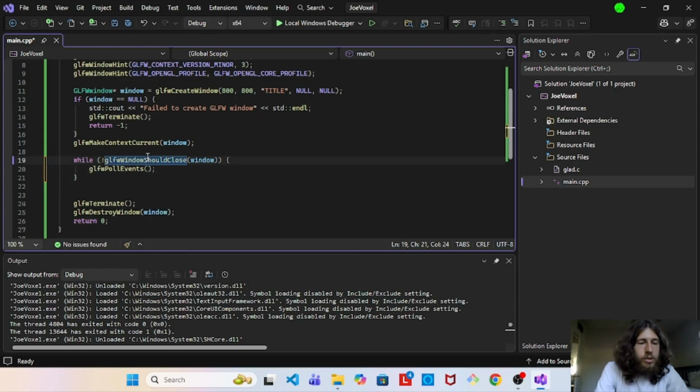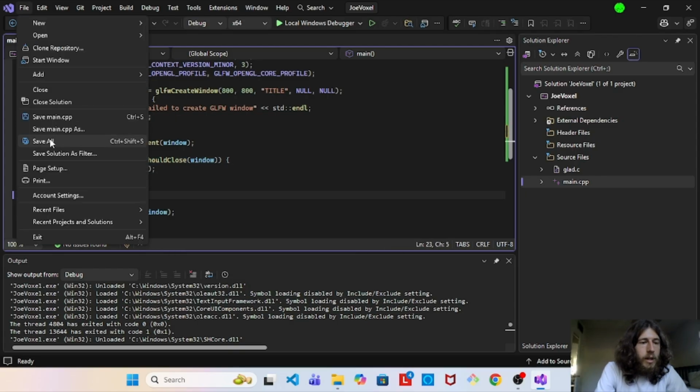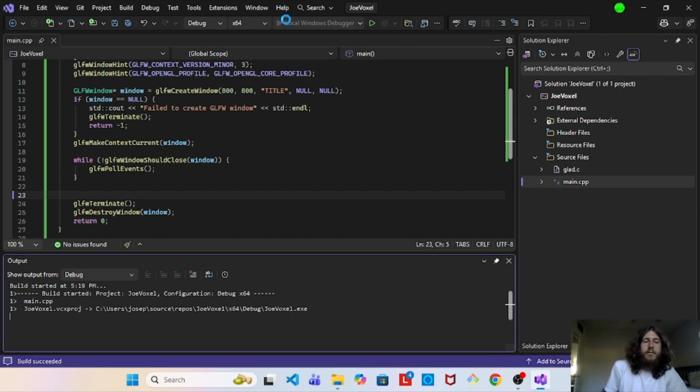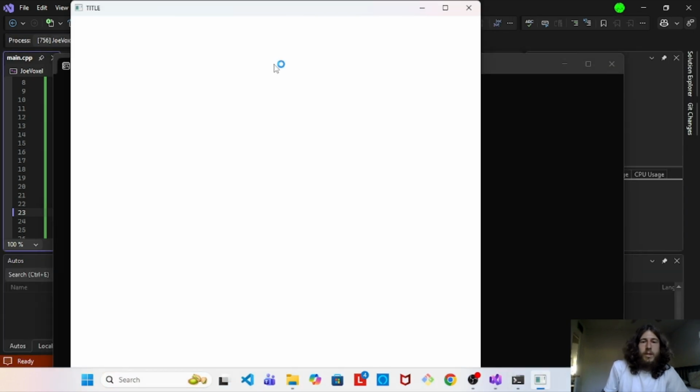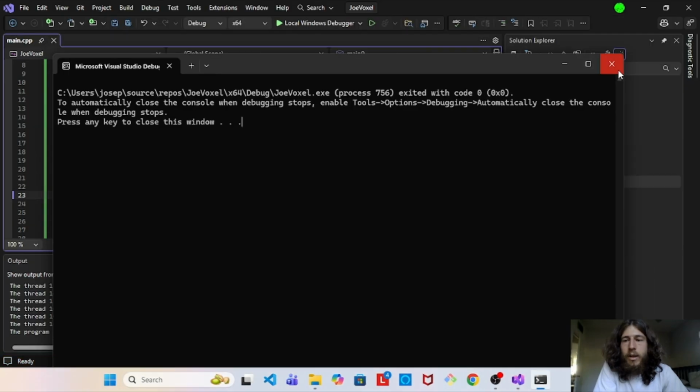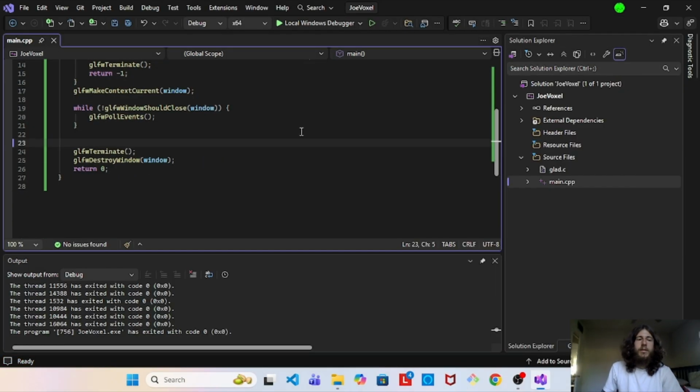So let's try this again here. Save all. Let's just try running it again. Okay, so here's the window, and it's staying up. So we're telling the function to keep it running, but as soon as we click this X button, it's going to trigger that flag that it should close, and then that'll be the end of our function. So that's how our code works.